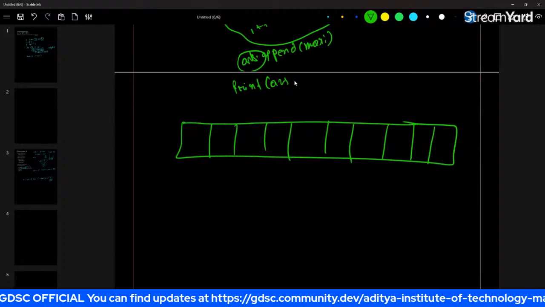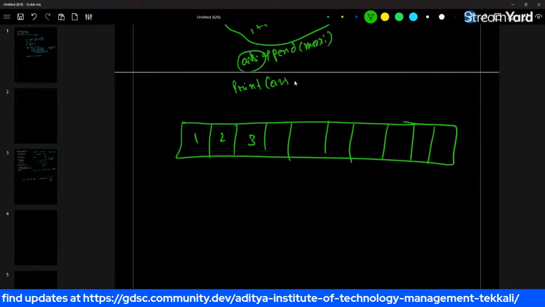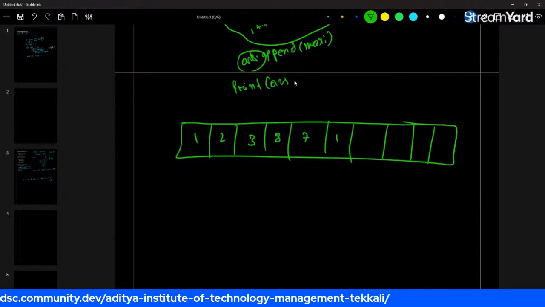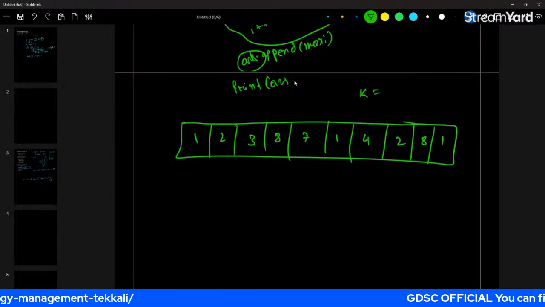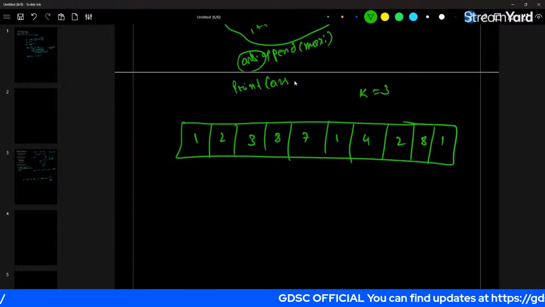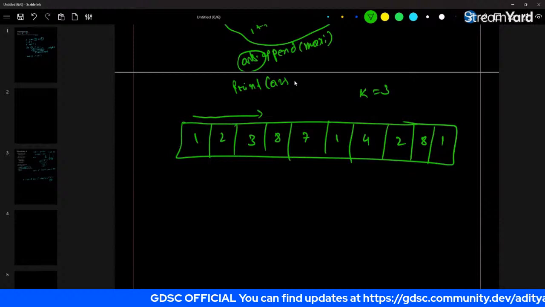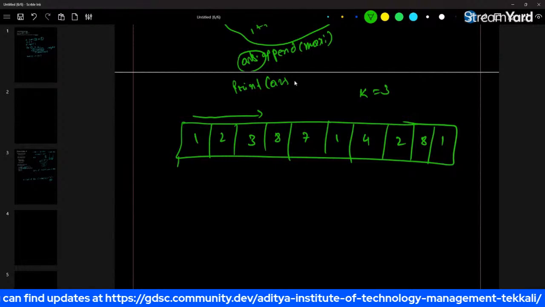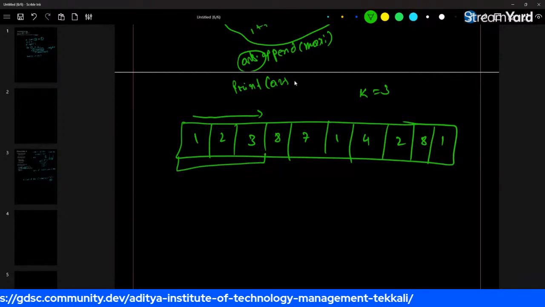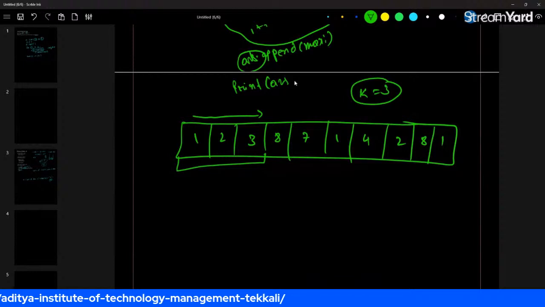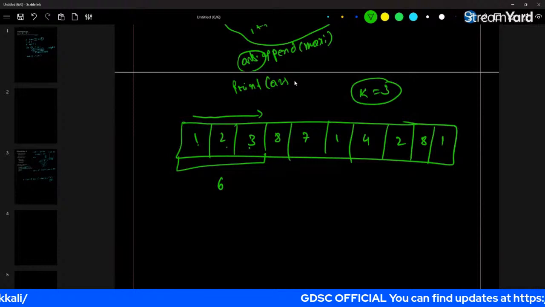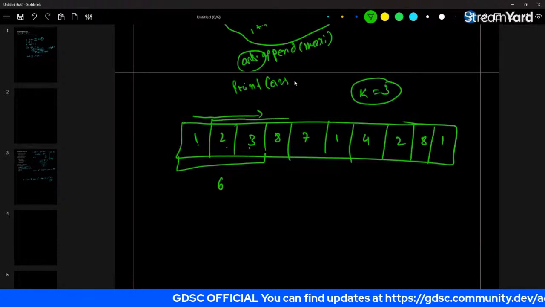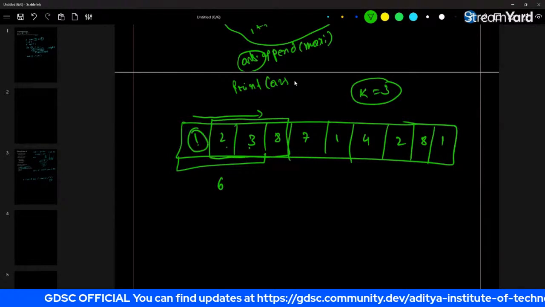So you have 1, 2, 3, 7, 8, 7, 1, 4, 2, 8, 1. Let me give the k value as 3. Initially you will traverse from here and sum up all the elements. The question is that you need to sum each subarray. Assume the subarray size is 3. What is the value? 1 plus 2 plus 3 is 6.